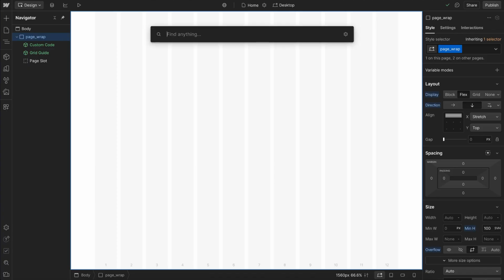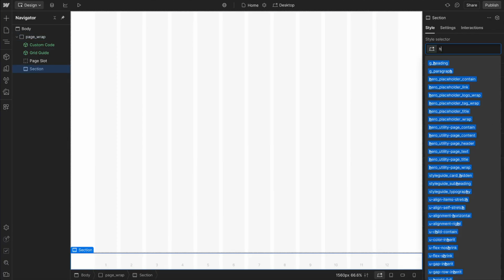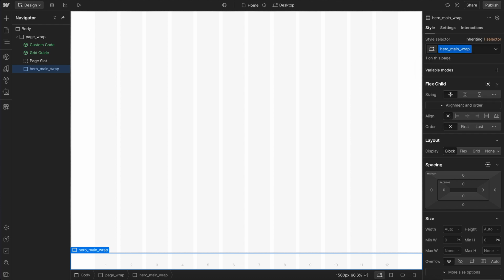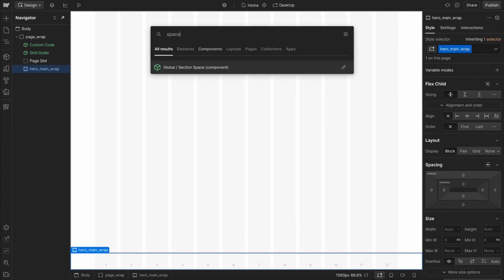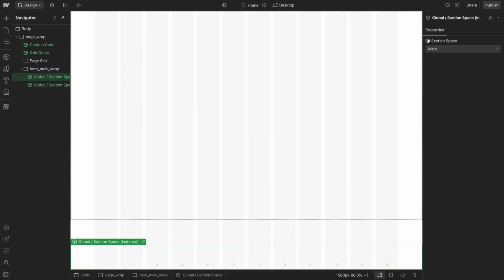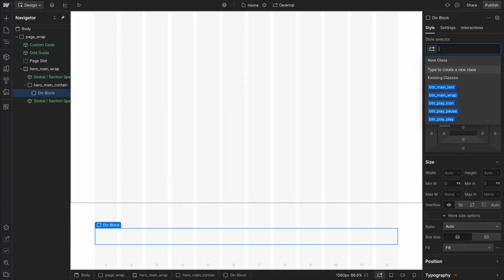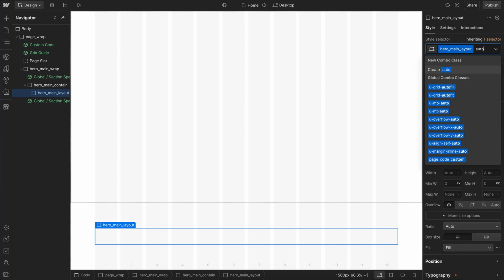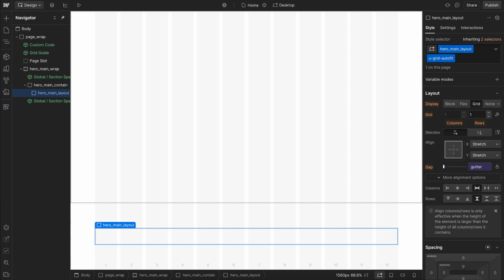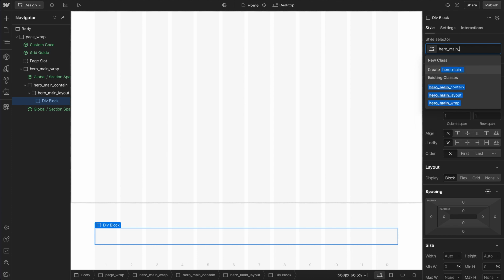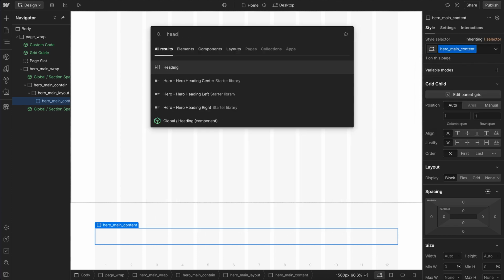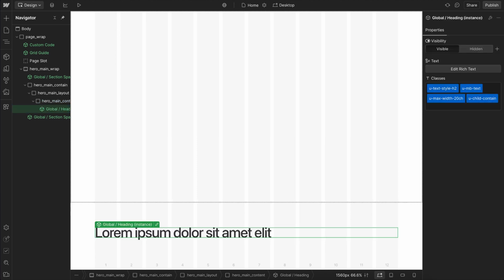Now to put this into practice, let's build out a section. So we'll call this section our hero main wrap. And inside of that, we'll add a section space. I'll duplicate that, and in between it, we'll add a div with the class of contain, and we'll add our container class on top. Now inside that, we'll add a layout, and we'll give this an auto-fit class. And inside that layout, let's add a div with the class of content, and in that, we'll have our heading. So I'm going to hit the up arrow key to jump to the last item in the list, and we can add our global heading component.